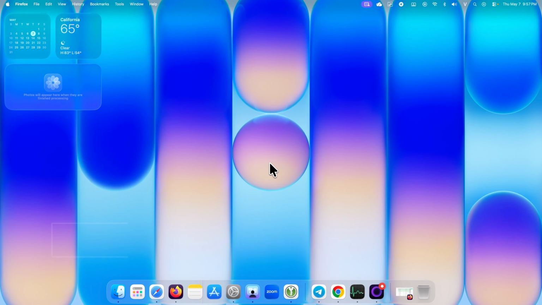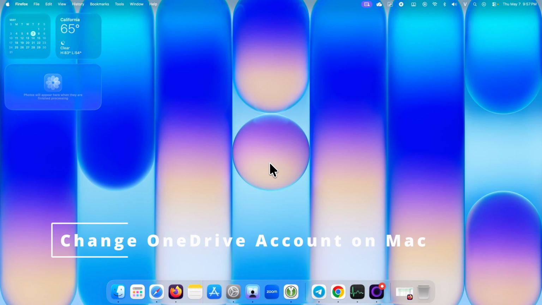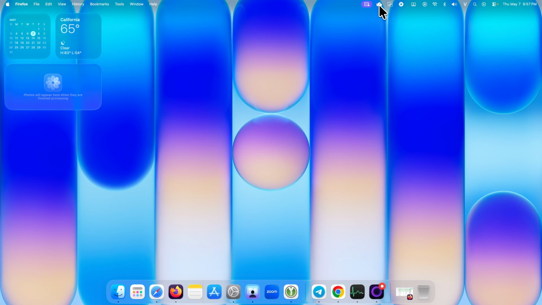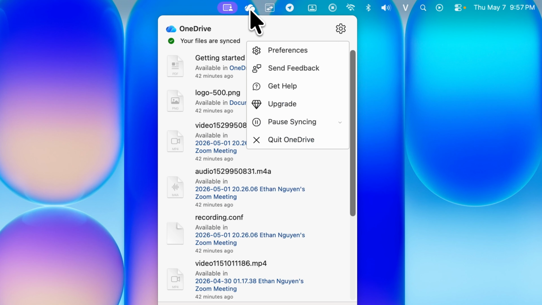In this video, I'll show you how to change your Microsoft account in the OneDrive app on Mac OS. While the OneDrive app is running on your Mac, click on the OneDrive icon located up here in the menu bar. Then, click on the gear icon to access Preferences.